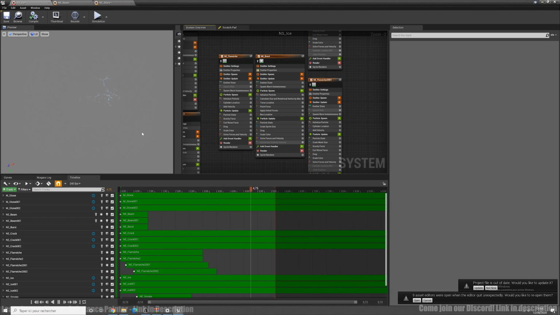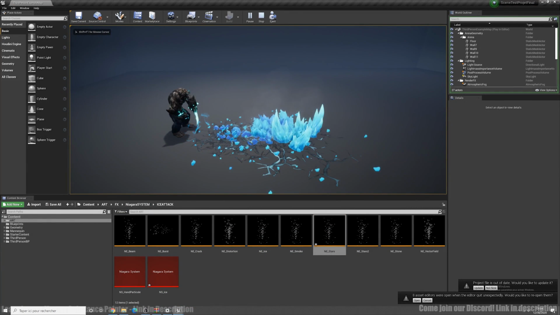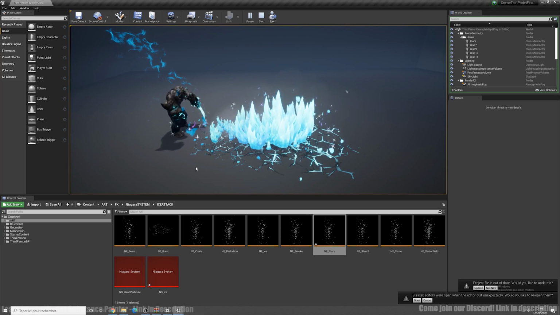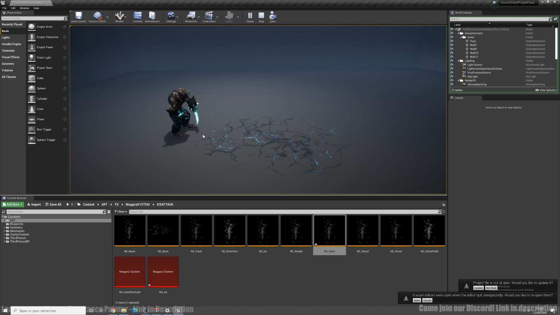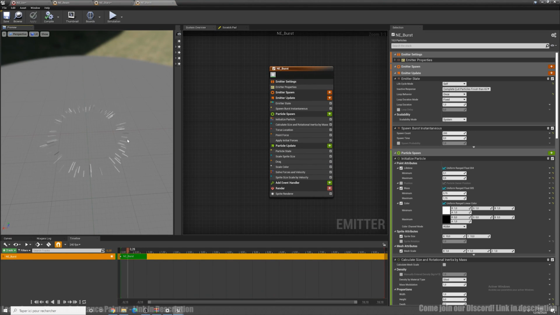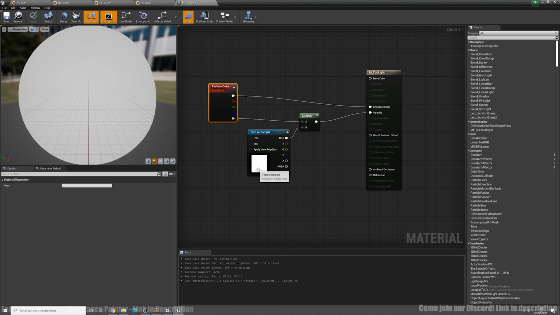Now we're going to see the burst effect I used to show the impact on the ground, like that. This one, just here. We're going to see better there. I just show the really simple material, again with the particle color.